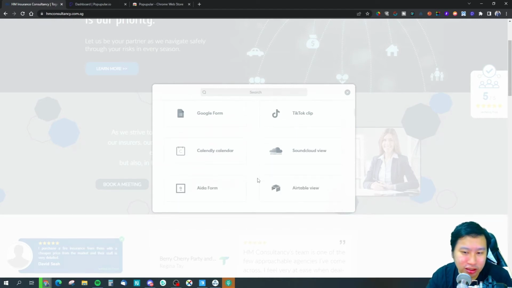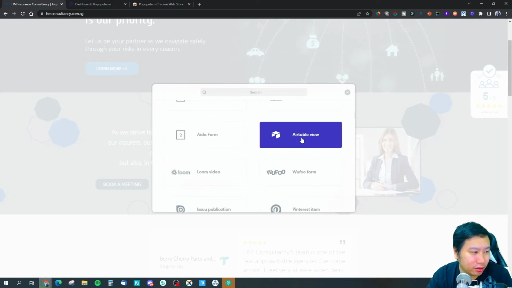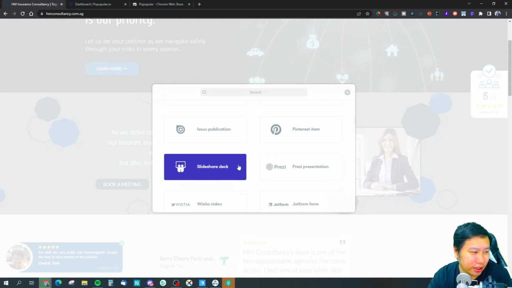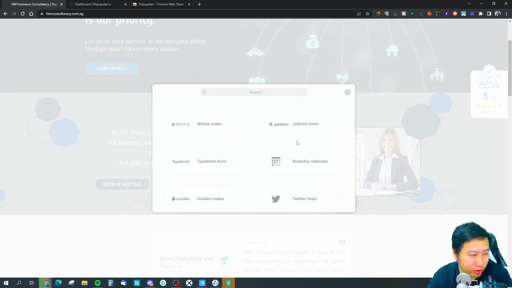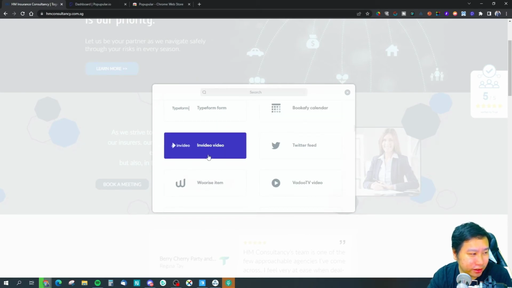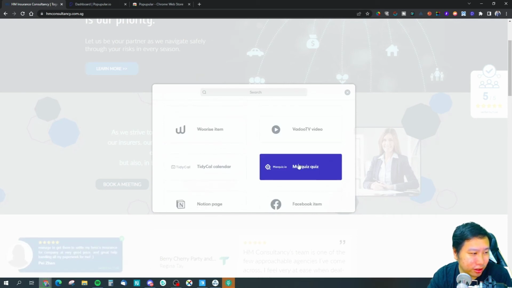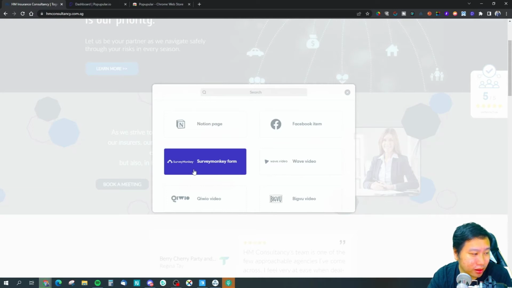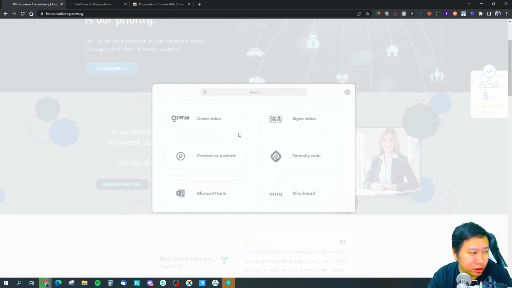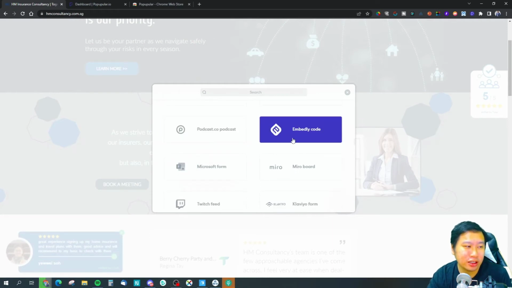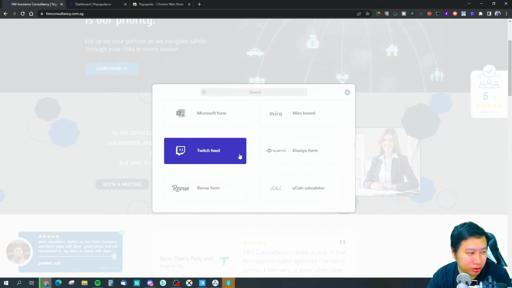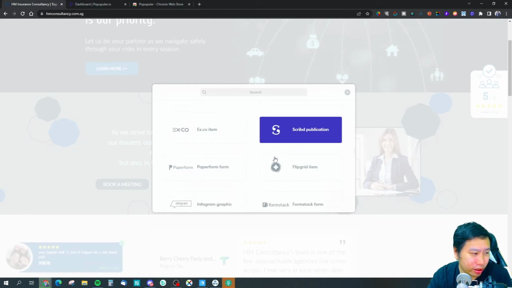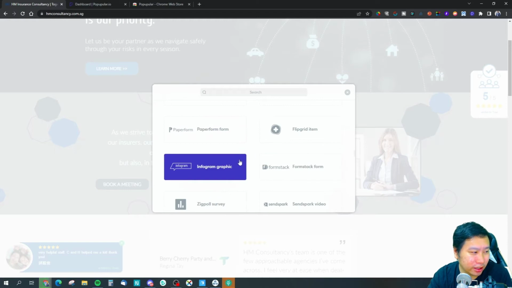a TikTok clip, a Calendly calendar, SoundCloud, an Ida form, Airtable view, Loom video, Wufoo form, Issuu publication, Pinterest items, SlideShare deck, Prezi presentation, Wistia video, Jotform, Typeform, a calendar booking tool, Twitter feed, TidyCal calendar, Notion page, Facebook item, SurveyMonkey form, Wave video, Microsoft Form, Twitch feed, UCalc calculator, Scribd publication, Flipgrid item, Infogram, and so on.